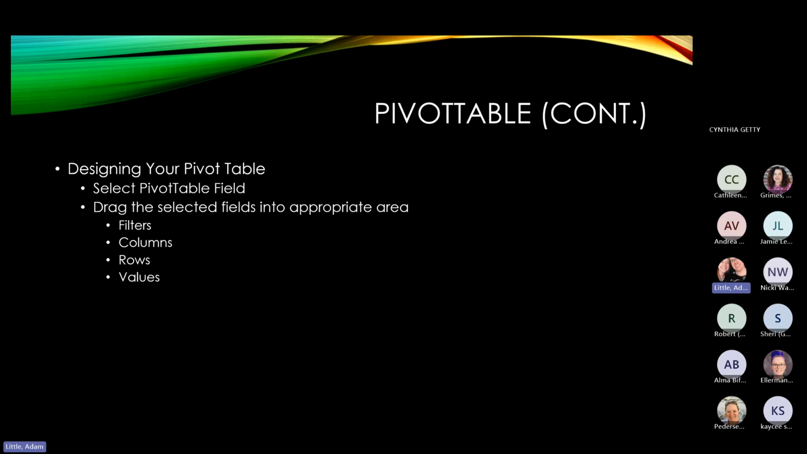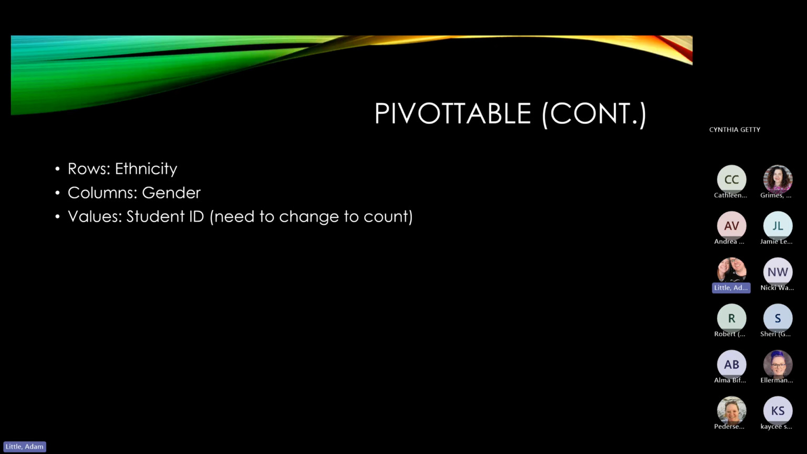That kind of information. If you are coming up with the data, what do you want it to be? You've got to select your columns, your rows, your values, different things like that. I'm going to give you something pretty simple, pretty easy. I want you to select the ethnicity for the rows. I want the columns to be your genders. And then I want you to do a student ID. I want to see how many students of each one of those there are.